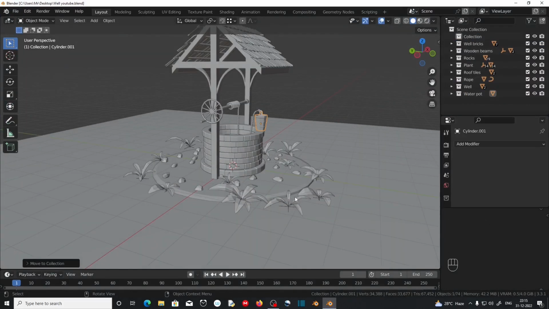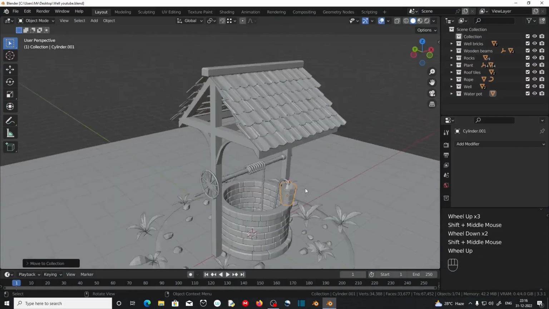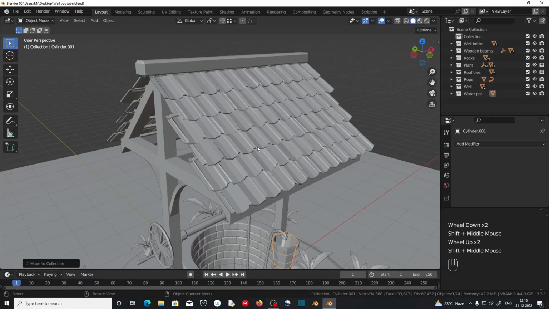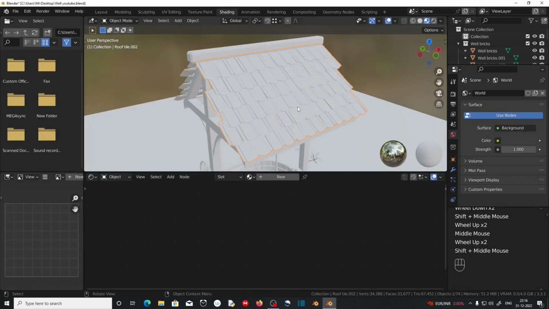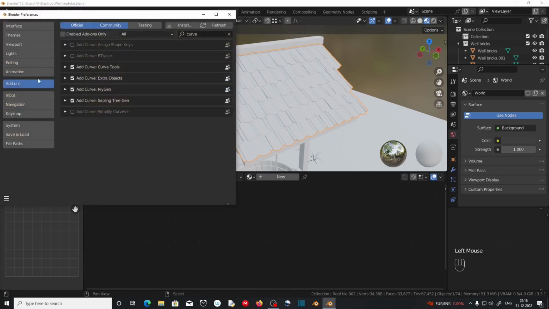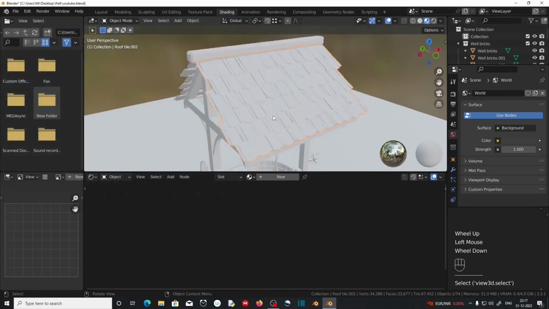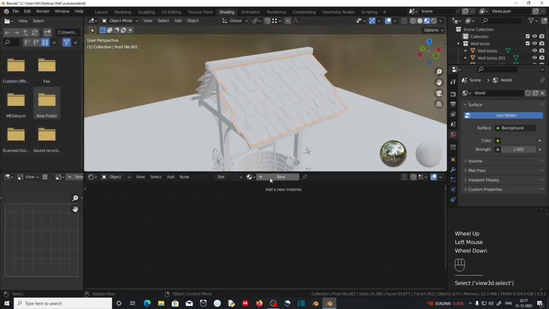Now we are going to apply materials to our well. First we are going to apply a material to our roof tile. So select this, go to the Shading tab. Now we need to make sure an add-on is enabled. So go to Edit, Preferences, go to Add-ons, type in node and make sure this Node Wrangler add-on is enabled. Make sure there is a tick in this box. Then close this window. Select this, click New.